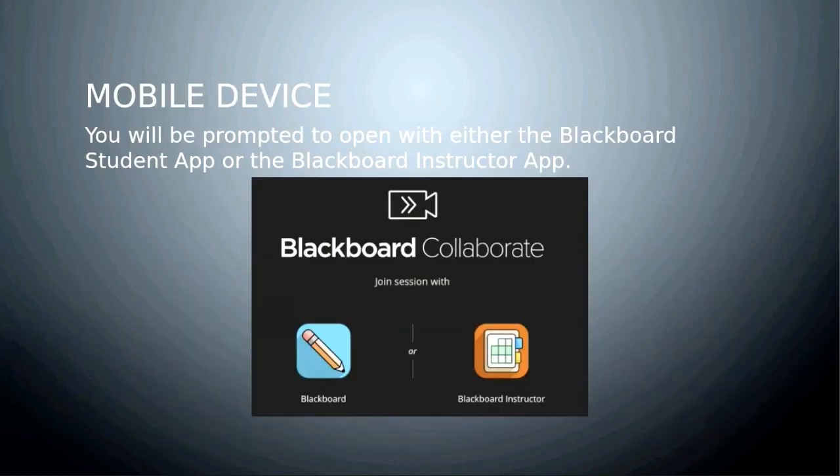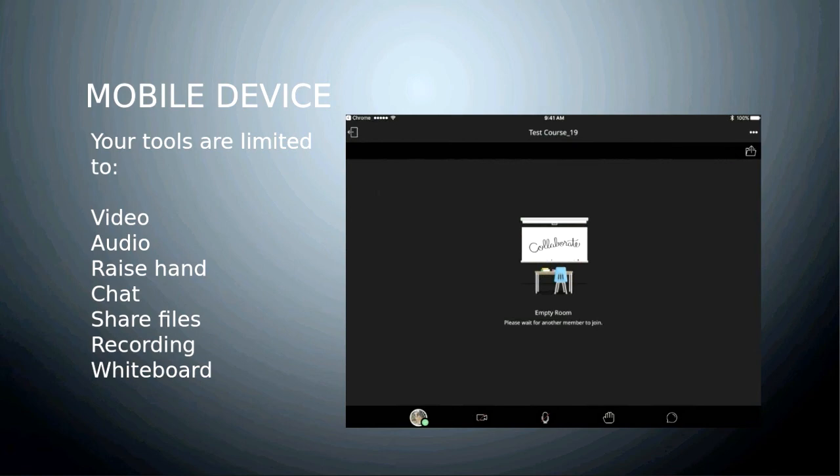Lastly, Collaborate Ultra is mobile compatible. So you can download the Blackboard Collaborate Instructor app and direct your students to access the Collaborate Student app. We do have those tutorials on our website. You do have limited capabilities as the instructor when using the app, so wherever possible, as the instructor or the moderator, we do recommend that you use a PC or laptop.